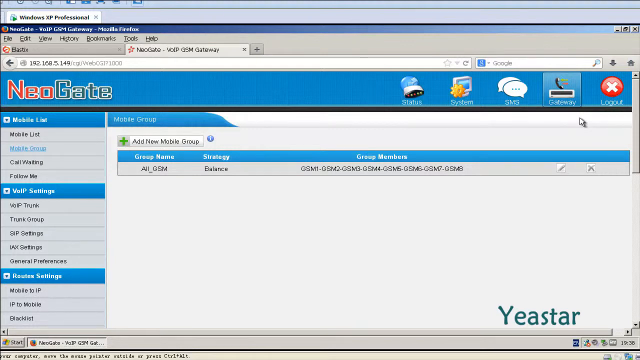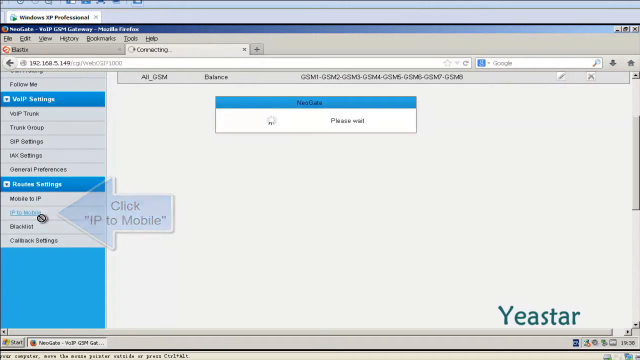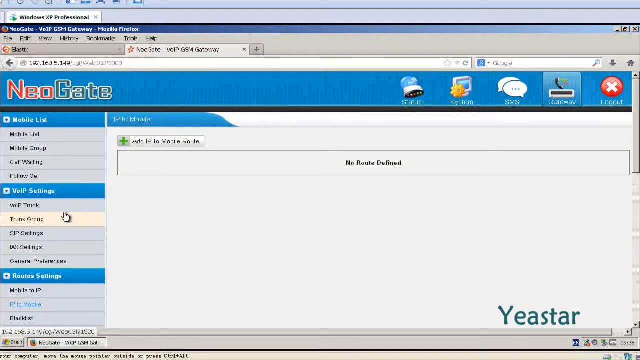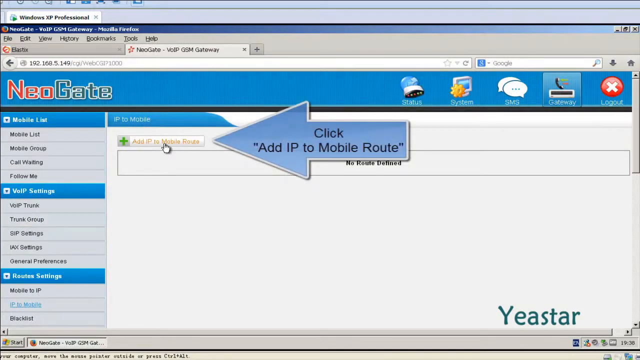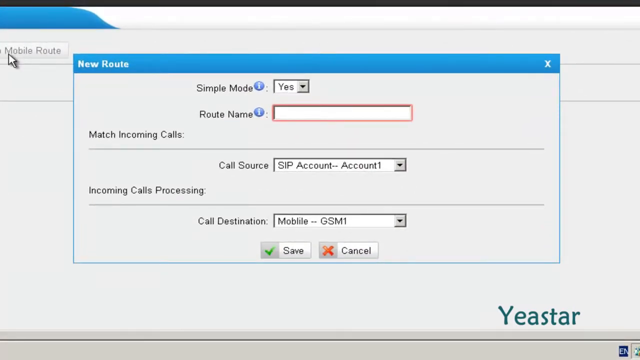Next, we will configure the route. Click IP to mobile and add an IP to mobile route. If the simple mode is yes, then you only need to choose the call source and call destination. The rest of the settings will be the default ones. If you select no, you can configure more detailed settings.